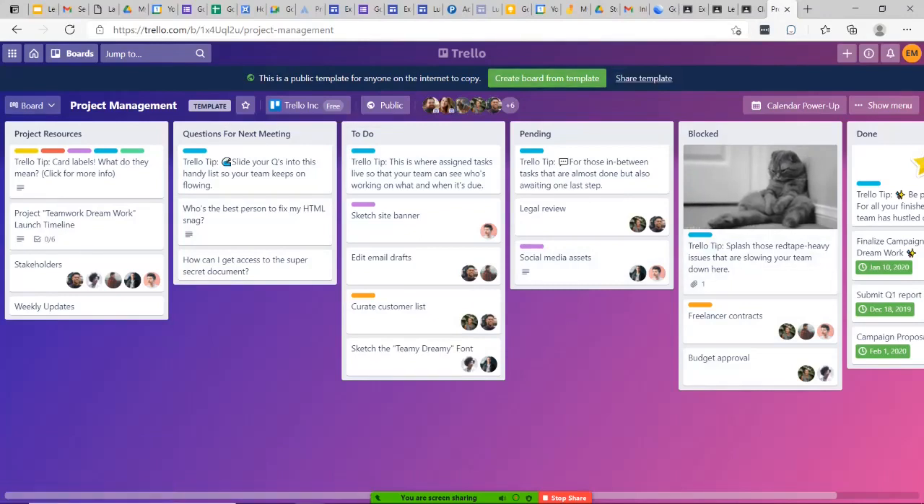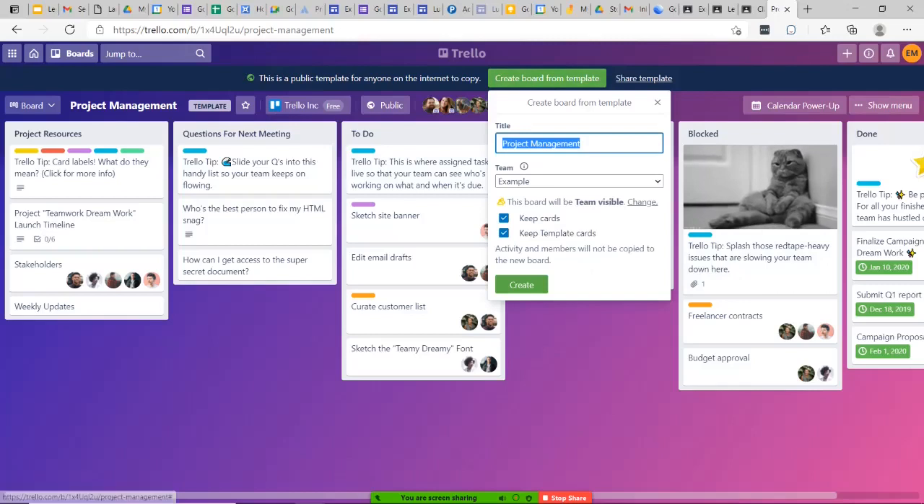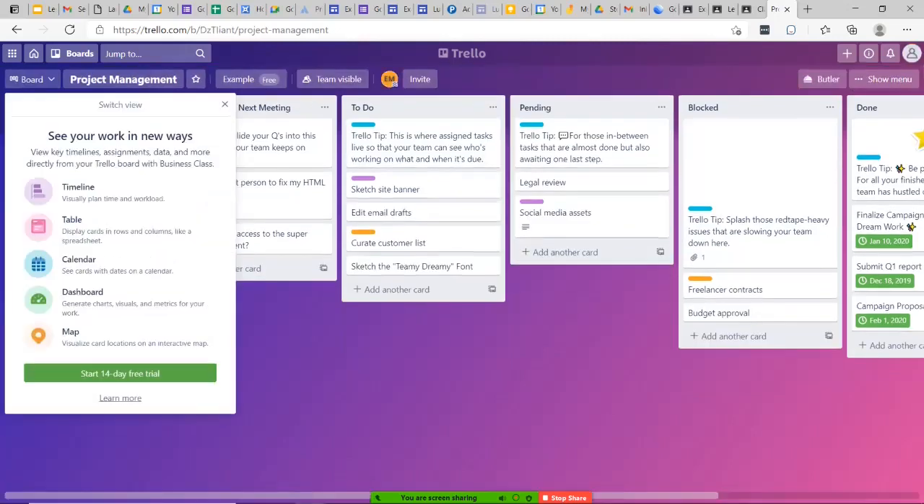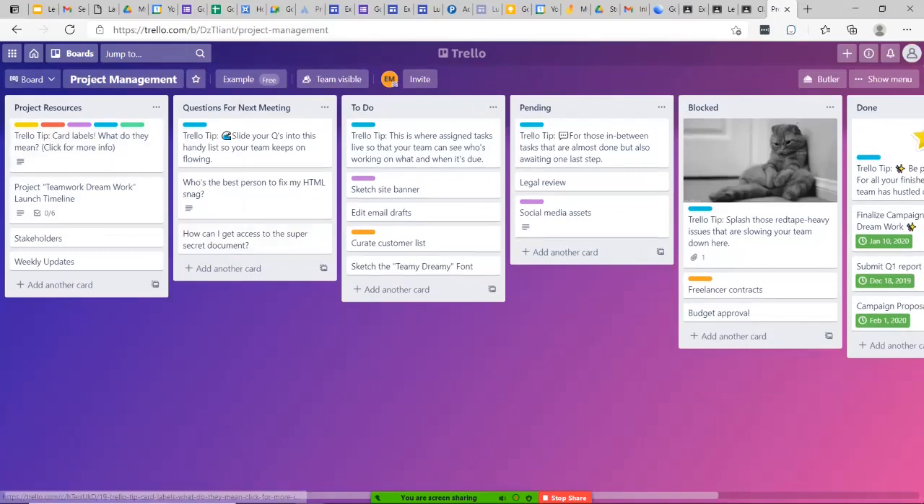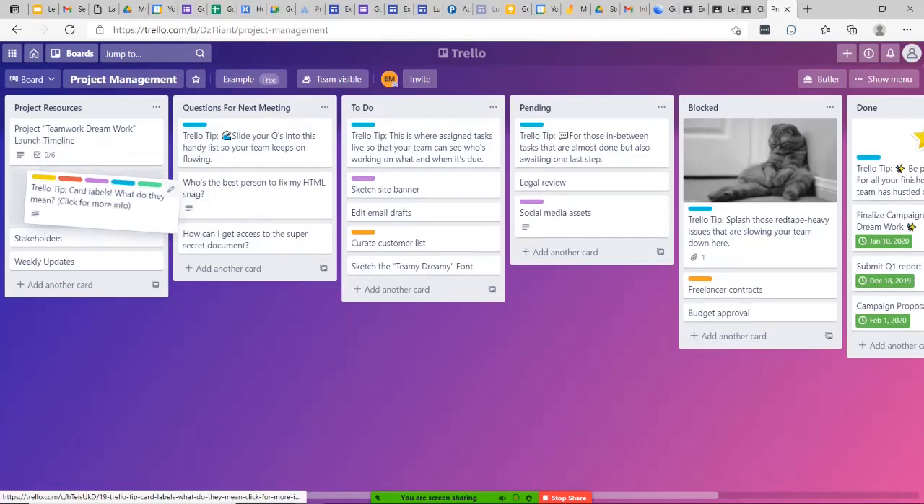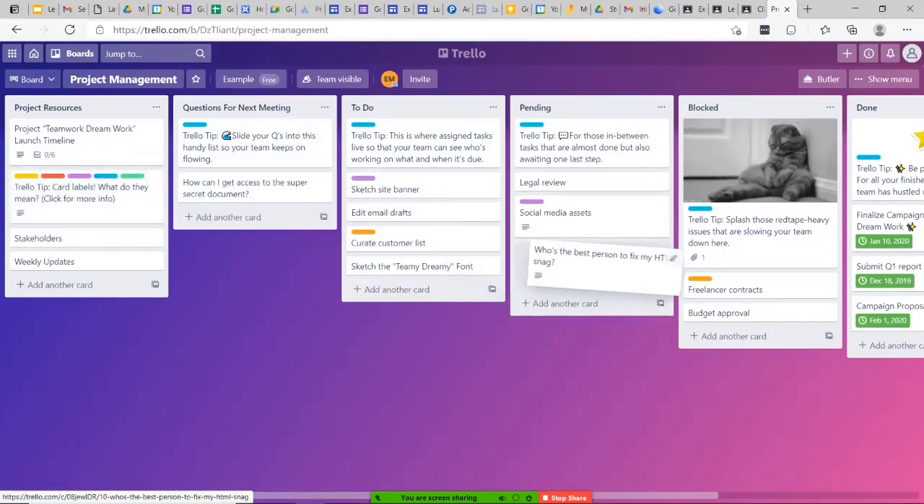Of course, it's not doing it right now. Oh, create board from template. Okay, that's because I didn't actually make it. So now it's the board. This is my board. So I can invite people. I can move this task to, this is a project resource or questions for the meeting. Okay, I can say that's pending. We're still thinking about that. So this is a visual way to encapsulate the discussions that people have had. So this is Trello.